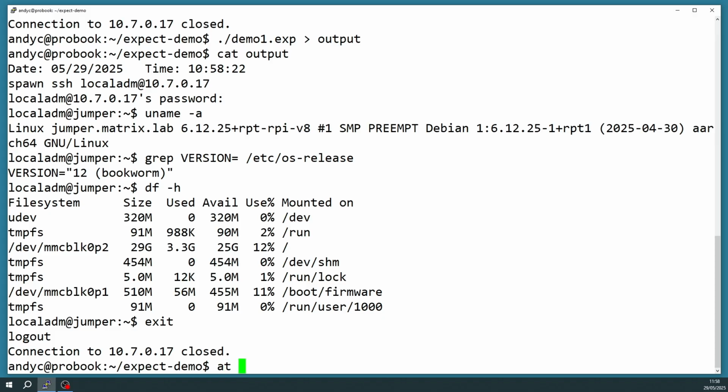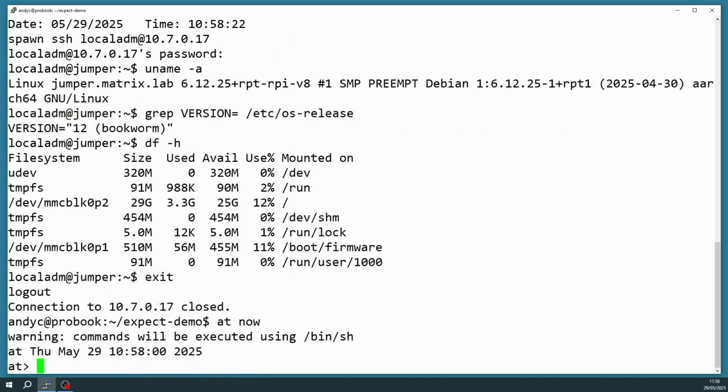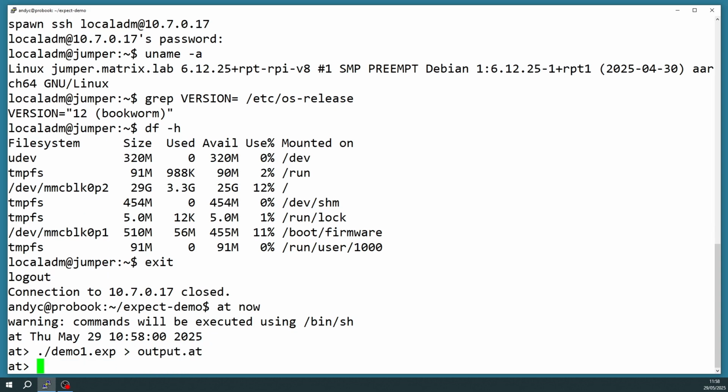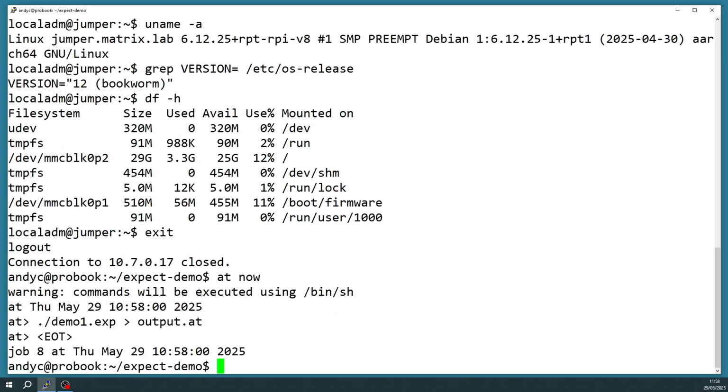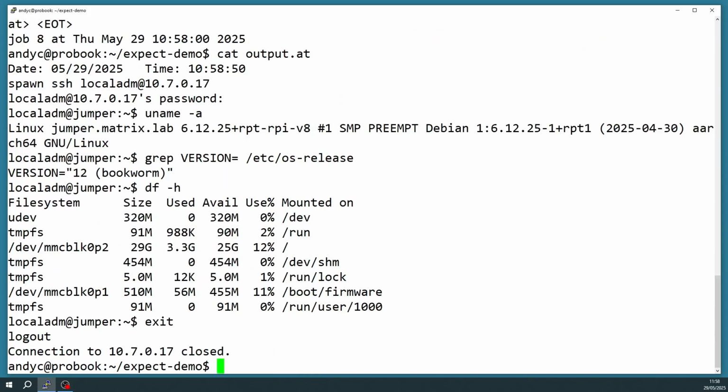We can actually go further than that. We could run this job in the background as an at job. This time we'll save the output into a file called output.at. We'll give that a couple of seconds to run. And then again, if we look at the output, we've got the output of the commands. We can go even further.